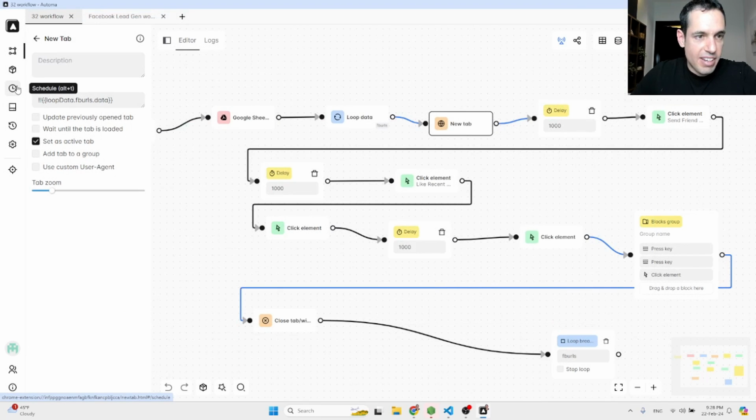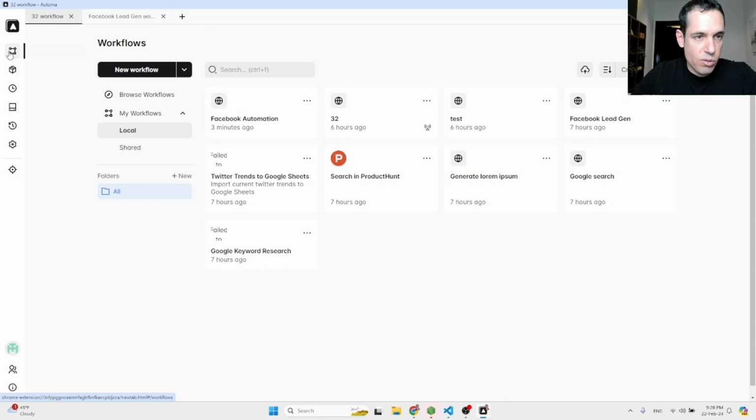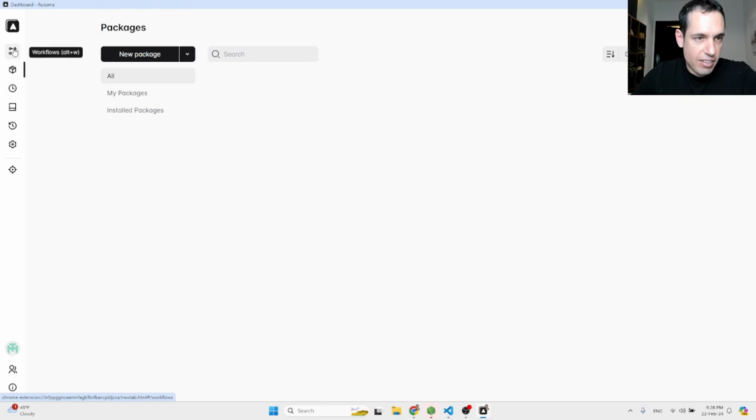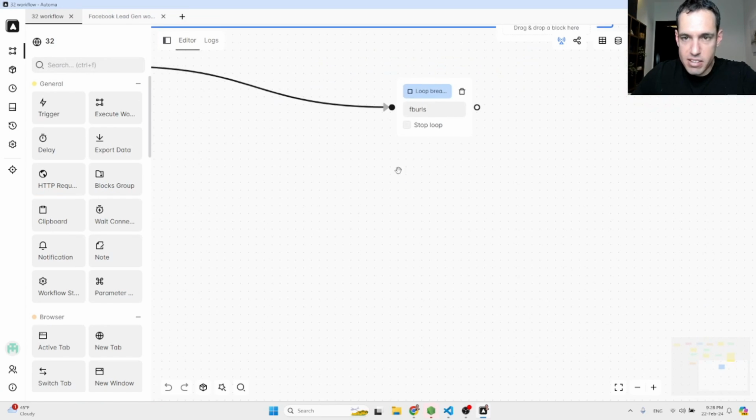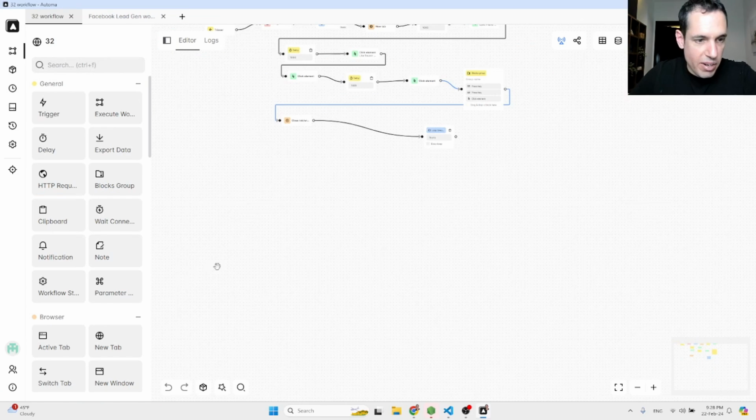Now, for the selectors, it's very easy to choose the exact selectors. Making the browser automation is very easy. So let me just share with you an example.